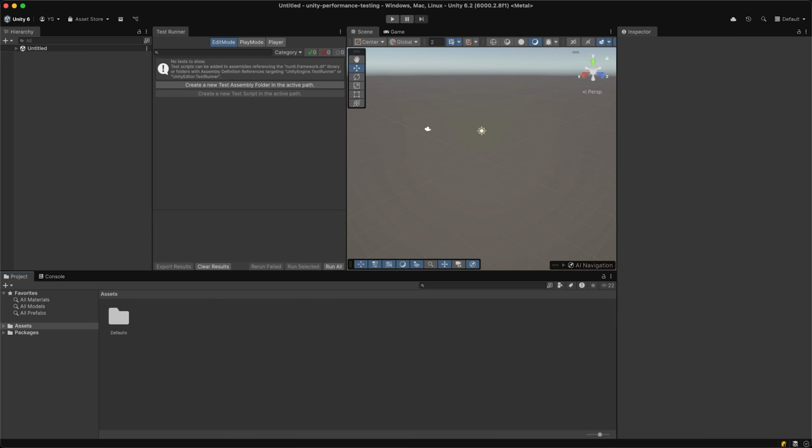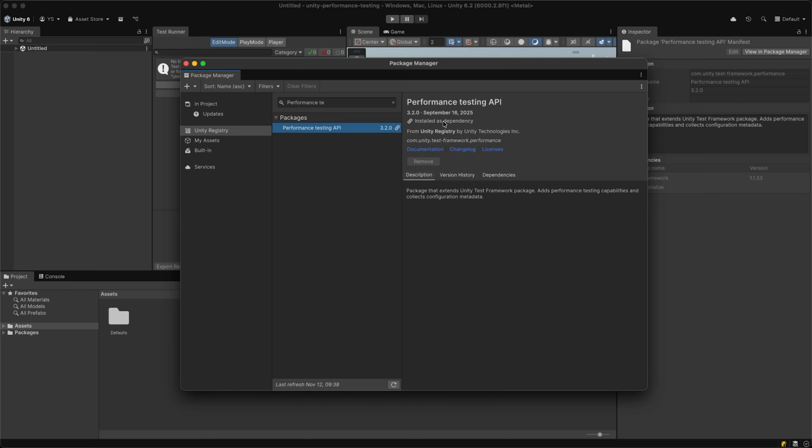I'm not sure from which Unity version the performance testing framework is installed by default as a dependency, but to make sure it's installed or to install it if you don't have it, navigate to the Package Manager, then Unity Registry, and search for Performance Testing API. Mine is already installed, and I can't even delete it because it's a dependency. If yours is not, you'll see the Install button here.